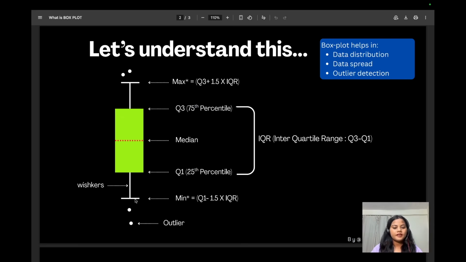Okay, and how do we get these points? By deriving the min and max value. This min is also called the lower limit of the data set, and max is also called the upper limit of the data set, and these get derived using the first quartile and third quartile and the interquartile range. So min is calculated as Q1 minus 1.5 IQR. Similarly, for max value, Q3 plus 1.5 IQR. Any data point outside these limits in the box plot is called an outlier.